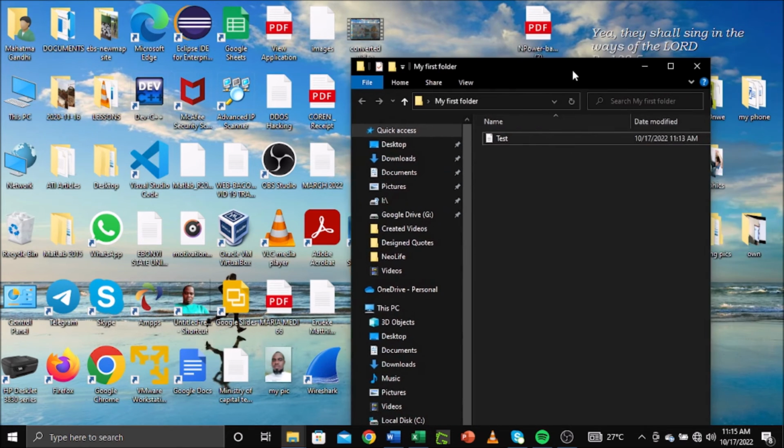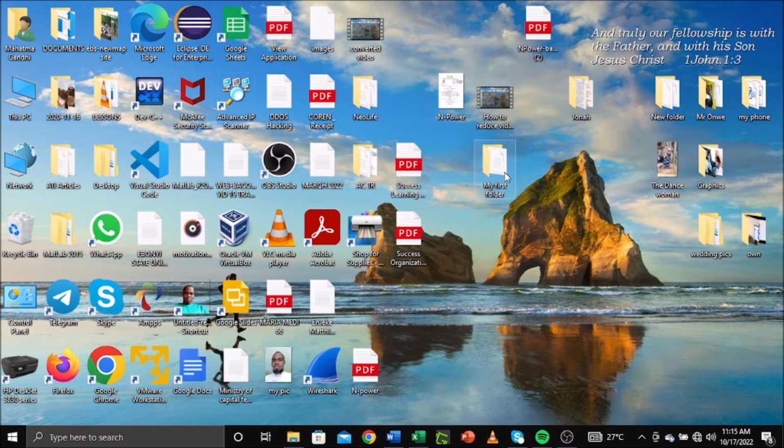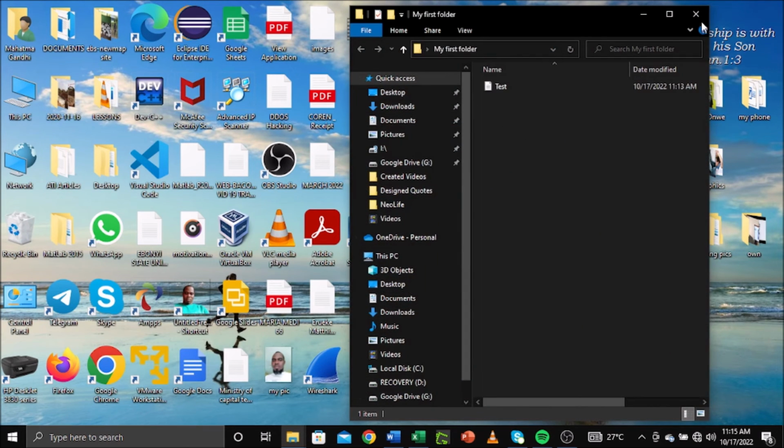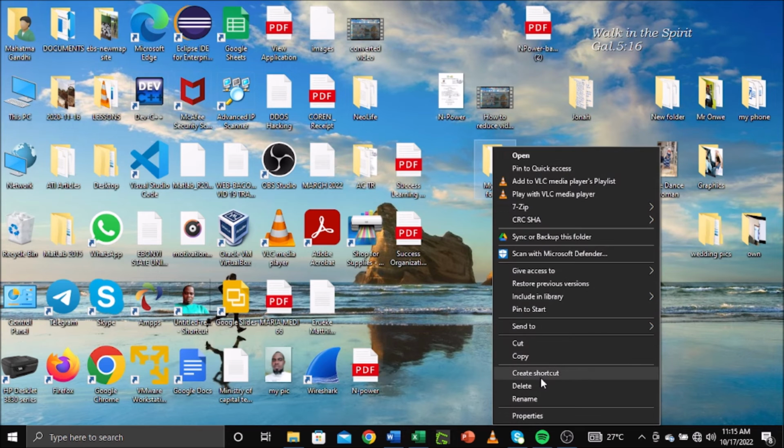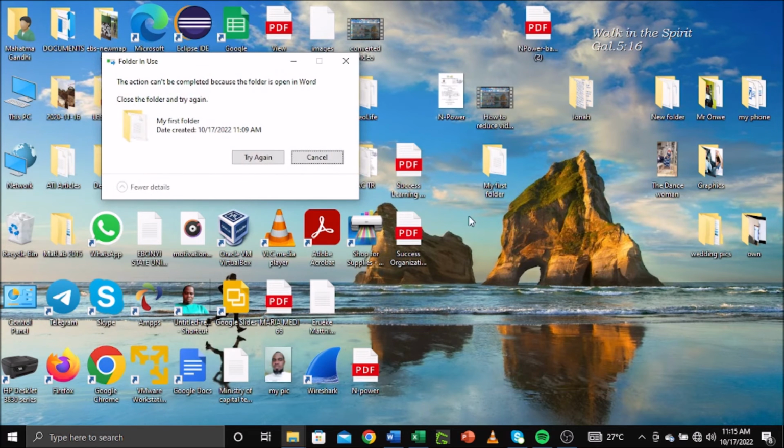Now I don't need this text, it's a sample. So if I want to delete this folder, maybe I no longer need it, I'll right click on it and click on Delete. When I click on Delete, you see the action can't be completed because the folder is open in Word. Close the folder and try it again.